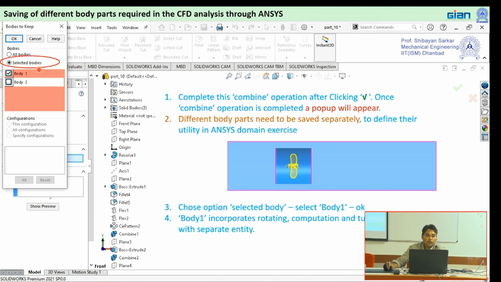In this you can cross check the selected body, which body you would like to select. All these things you can select: selected bodies, body 1, body 2. So in this manner you can select. So choose the option selected body, body 1. Body 1 incorporates the rotating domain, computation domain and turbine domain together. Both the computation domain and turbine domain are incorporated in this body 1.